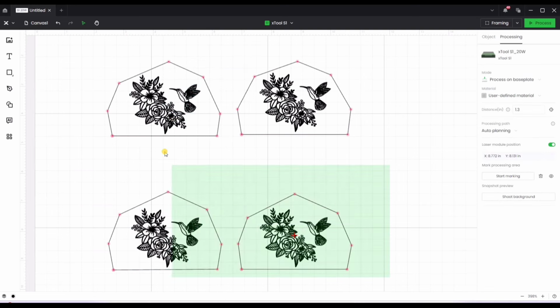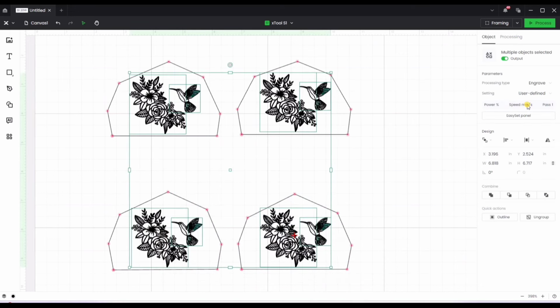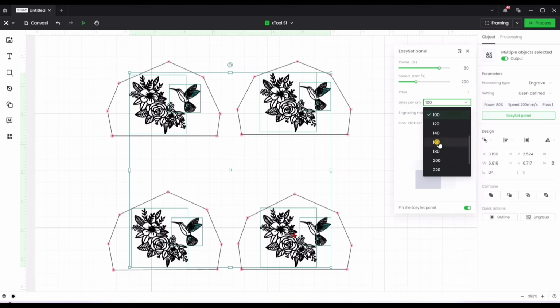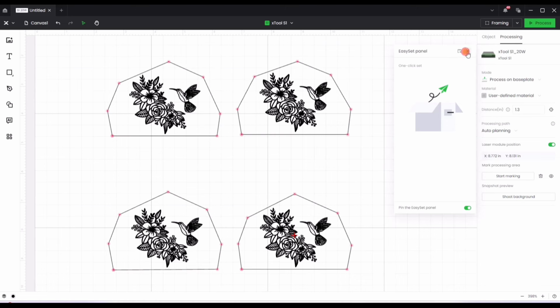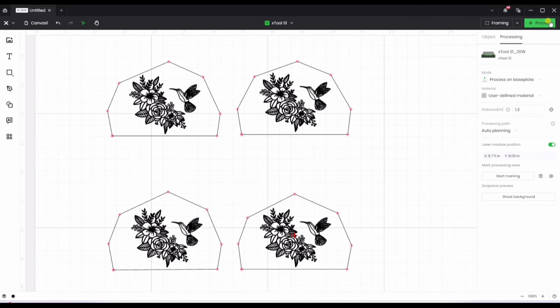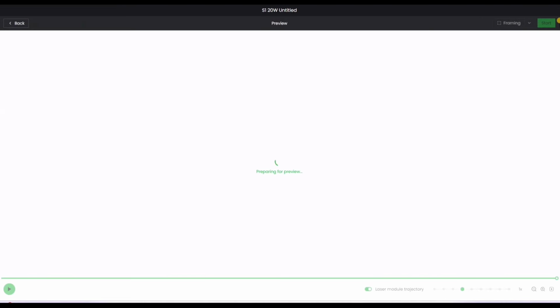Next, I'm gonna highlight all of our designs, and next we're gonna enter our material settings. So we're gonna make sure the processing type is set to engrave, and we're gonna select easy panel. And the power that I'm gonna be using is set to 80% power, 200% speed. We're going to set the lines per centimeters at 200. And our air assist is gonna be set to number 2, but we're gonna do that before we hit start on our laser.